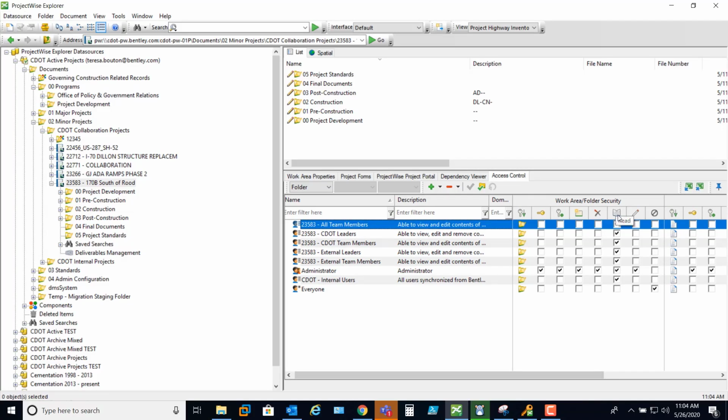Nobody has create access for a folder. As I mentioned in other videos, you would use document sets rather than create new folders. So the only one that has create access to a folder is the ProjectWise administrator. All others have read access.